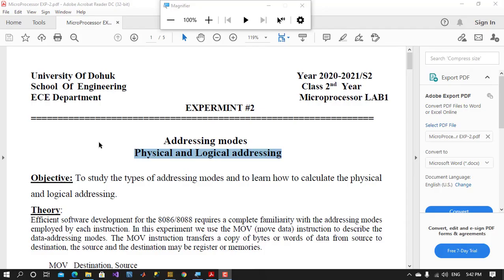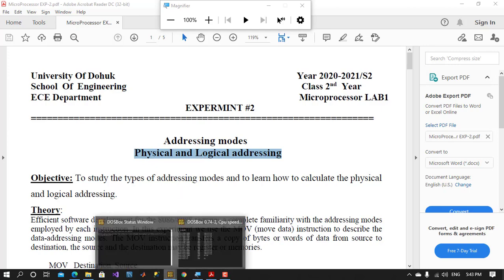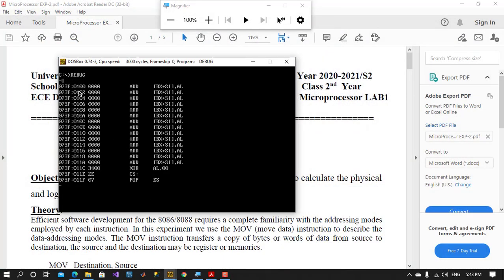In this experiment we also have physical and logical addressing. How do we know them? The logical address is dealt with by the computer itself, and is shown by the computer. So we have segment and offset. Segment registers, like CS, DS, SS, ES, and offset, like instruction pointer, BX, DI, SI, and some others, base pointer, stack pointer, all of them.